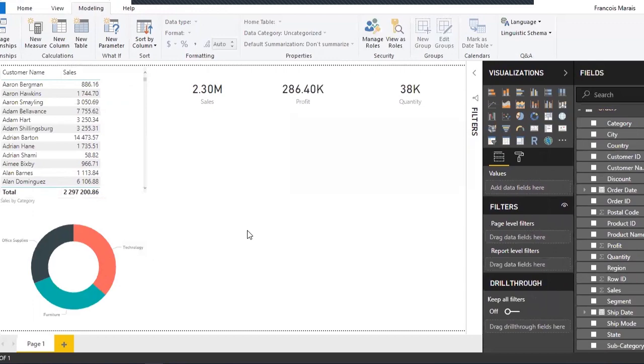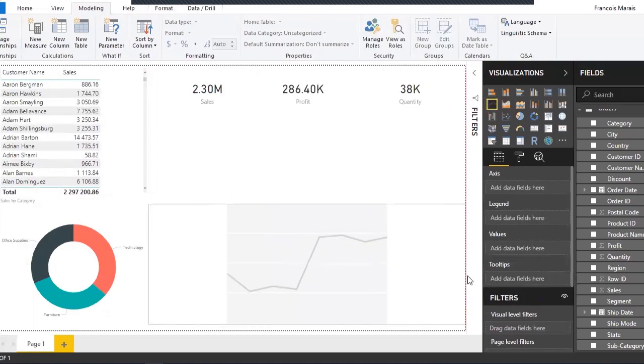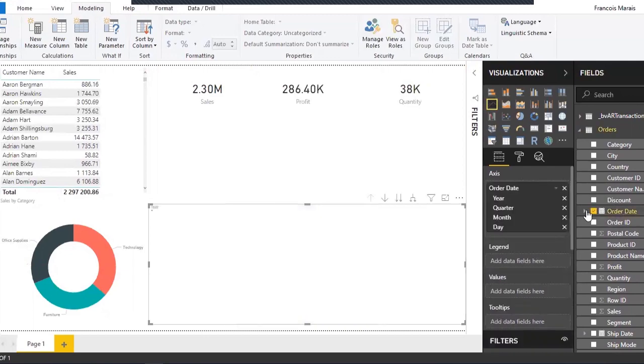So now that I've got my distribution by category, I want to see perhaps a time series analysis. So let me see the total sales over a period of time. I simply choose my line graph. I can create it as big as I want. And I would like to see the order date. Let's just quickly get that one open. I'm going to choose it. By default, Power BI will automatically break this date timestamp down into years, quarters, months, and days. That's a very nice feature. It automatically does it for you.